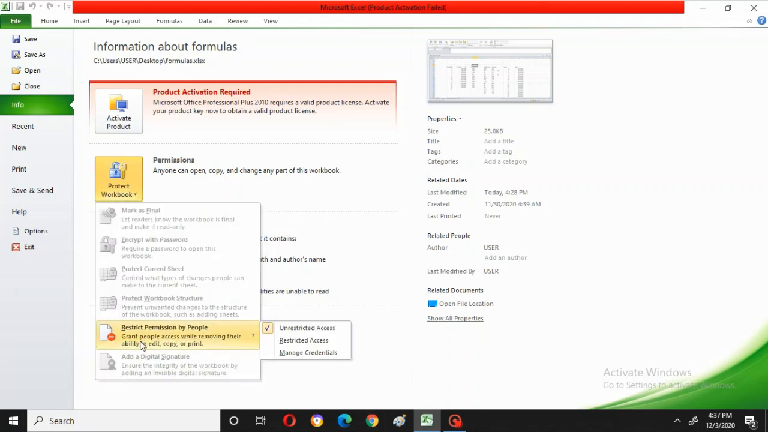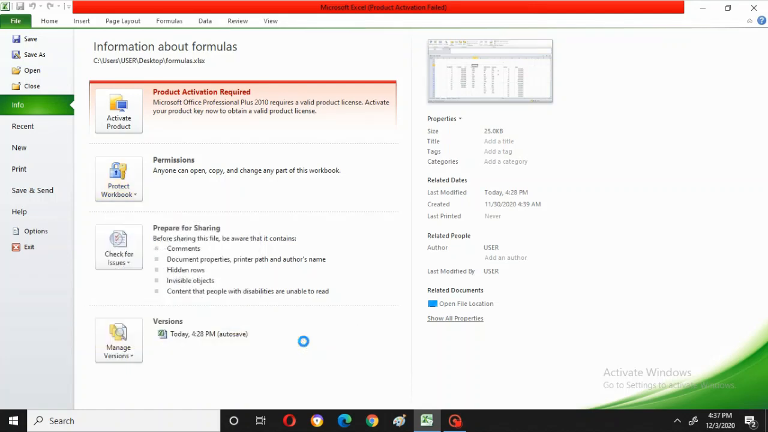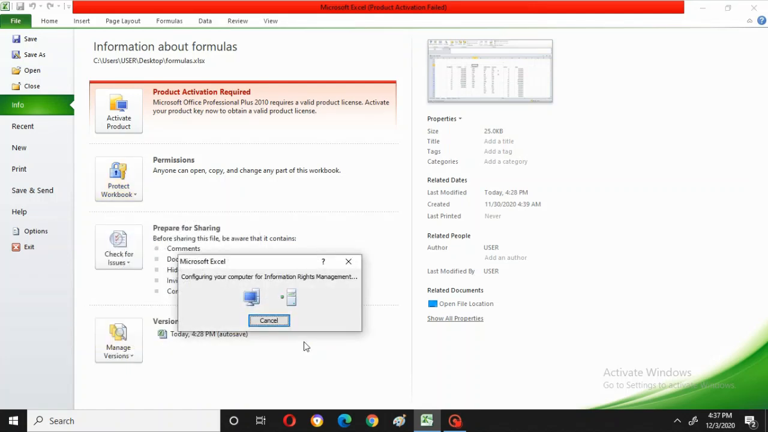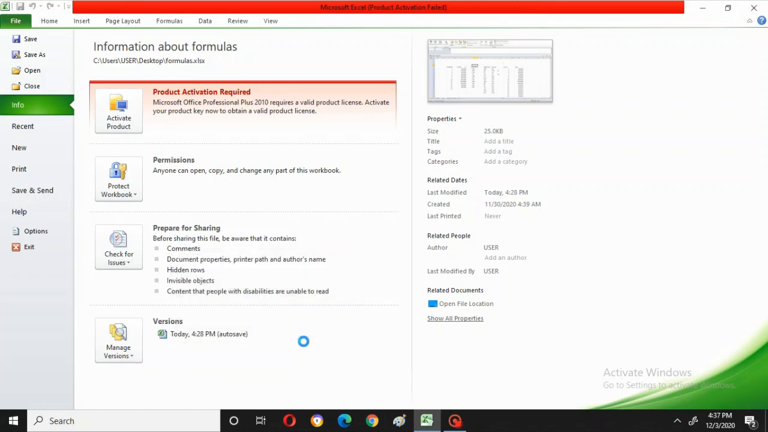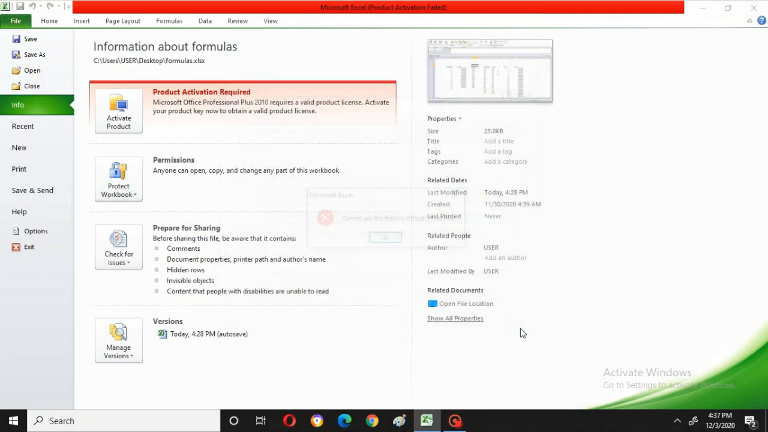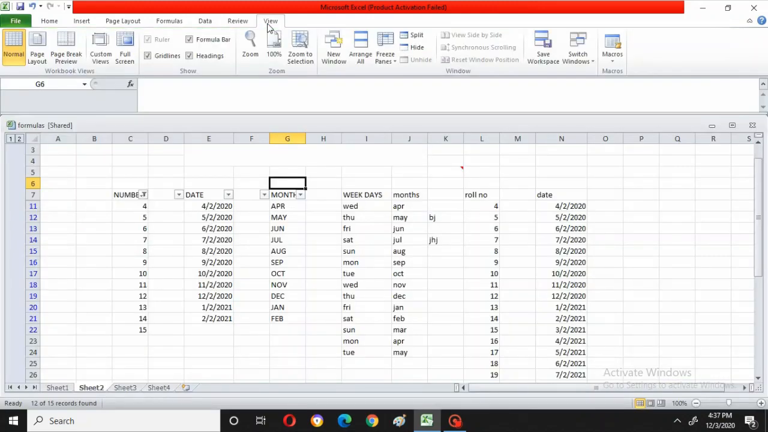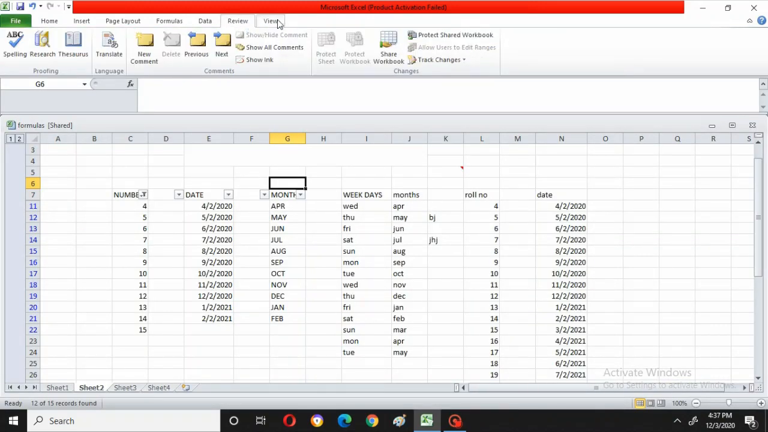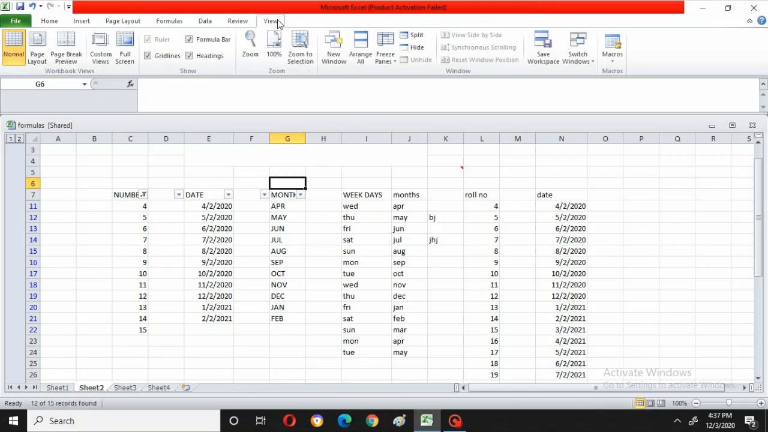Restrict permission by people. Okay, restrict. I have clicked on restrict. What it is saying is that when you give a permission, like you're protecting that workbook, it will not share anything without credentials. So okay, I'm not using it. Again we'll go with the view. Okay, sorry, review, we are in review.